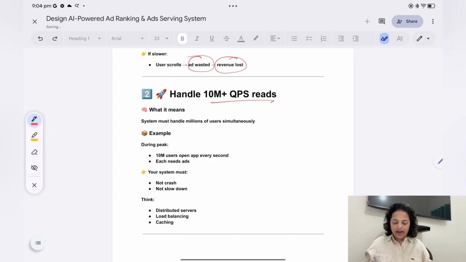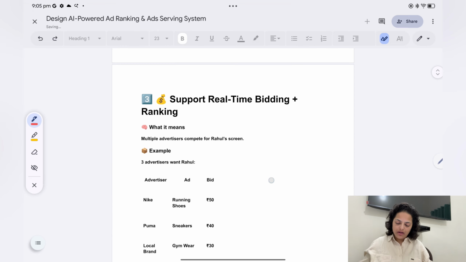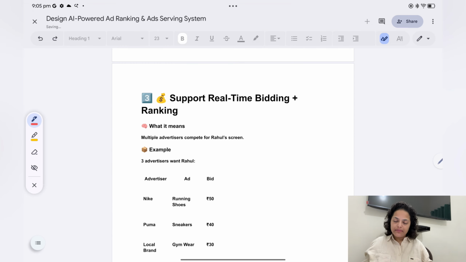This is what I just talked about: the system must handle millions of users simultaneously. For example, during peak time, 10 million users open the app every second, and each needs an advertisement, right? Your system must not crash and not slow down, because you have to cater that many advertisements to that many users. Here you can use a distributed system, load balancing and caching. Now, support real-time bidding plus ranking.